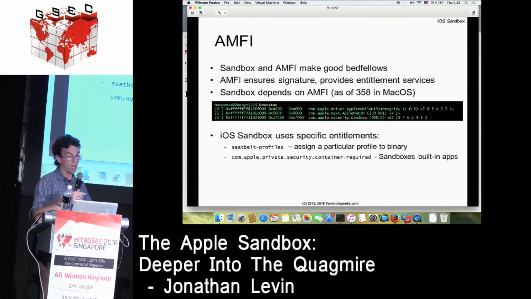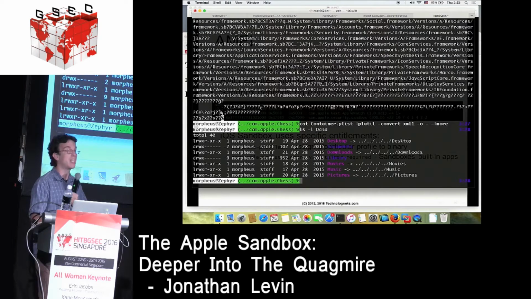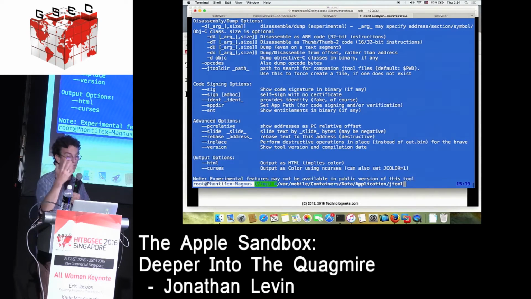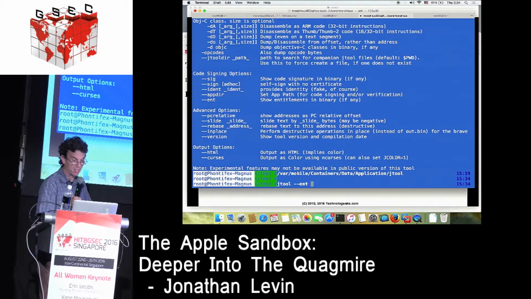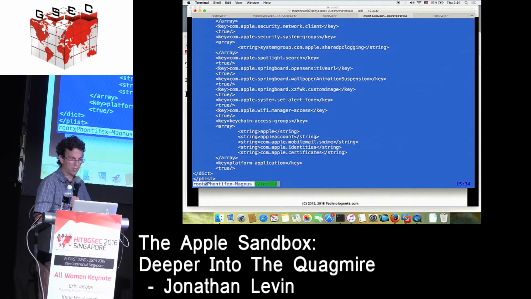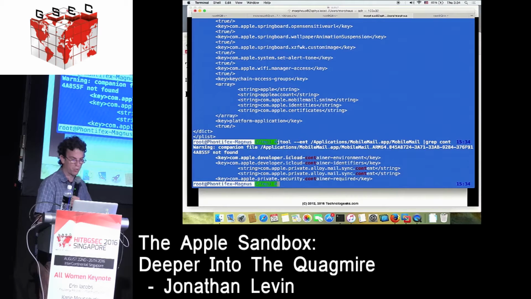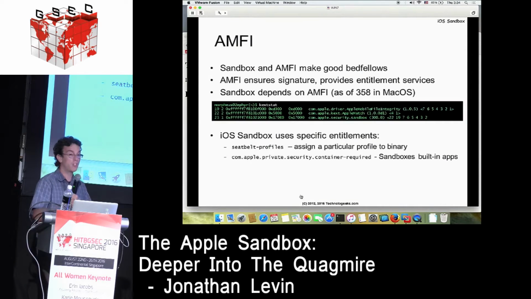Then there's another thing, which is Apple Private Security Container Required. And this is the same opt-in that you saw in the macOS case, only it's done on Apple's own applications. So for example, here, looking at jtool --ent, on applications, and pick one of Apple's built-in ones, which are, you know, mobile mail, mobile Safari, mobile whatever, and you'll see that there's a bunch of these, and there is this container required, which you should be able to see if I just do a grep. There it is, Apple Private Security Container Required. By virtue of this being in your code signature, you're automatically going to be containerized. Okay, so that's the way it's done there. So that's all in all the theory.